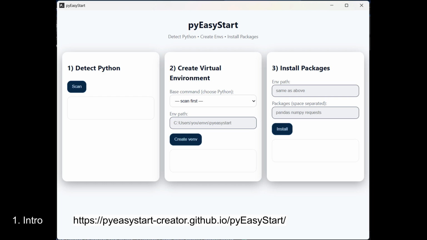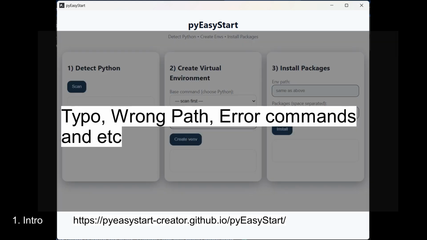Today I want to show you how creating a Python environment doesn't have to be a nightmare anymore. Whether you're a beginner just learning Python or an experienced developer, we all know how painful it can be to spend time writing commands in CMD or PowerShell. One small typo and everything breaks. That's why this software, pyEasyStart, is such a lifesaver. It makes creating environments simple and stress-free.